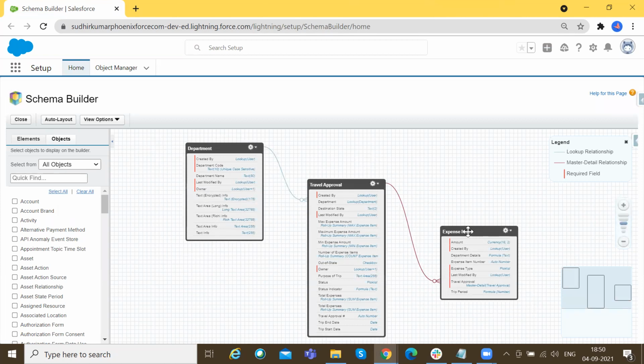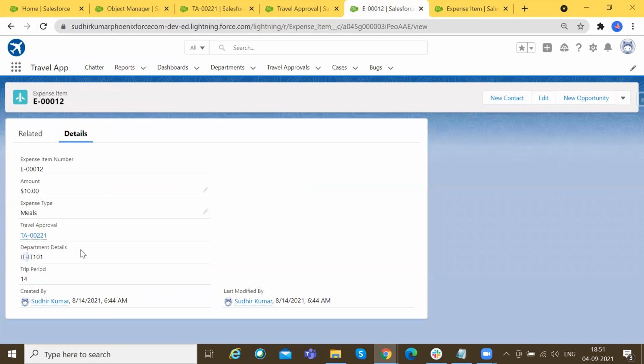If you can see, at the topmost of the data model, or object hierarchy, I have the department. Then department has travel approval as the child, and there is a lookup relationship. Now travel approval has expense item as the child, and there is a master detail relationship. Now I'm creating two fields on expense item. As an agent, if I have to understand, now assume that these two fields are not here, this department details and trip period.